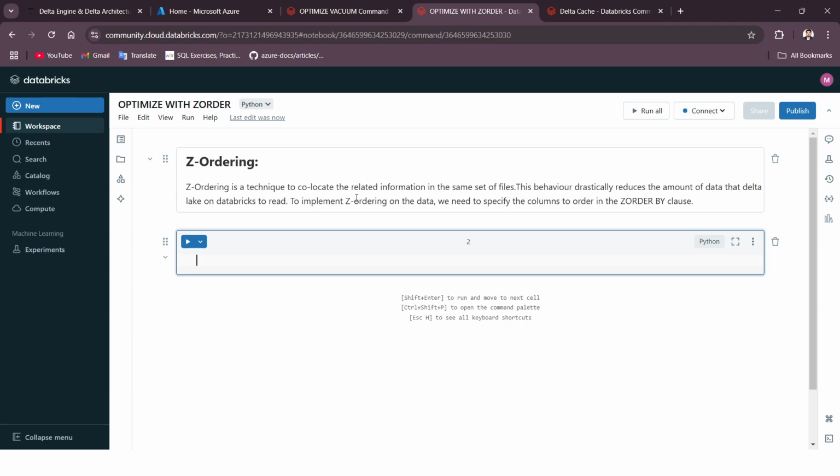To implement Z ordering on the data, we need to specify the columns to order in the Z order by clause. Okay. So we need to use this Z order with the optimize command. If you expect a column to be commonly used in query predicates, and if that column has high cardinality, I mean, high cardinality means there is a large number of distinct values, then you have to go for Z ordering. If you have low cardinality values, then you can go for partitioning.